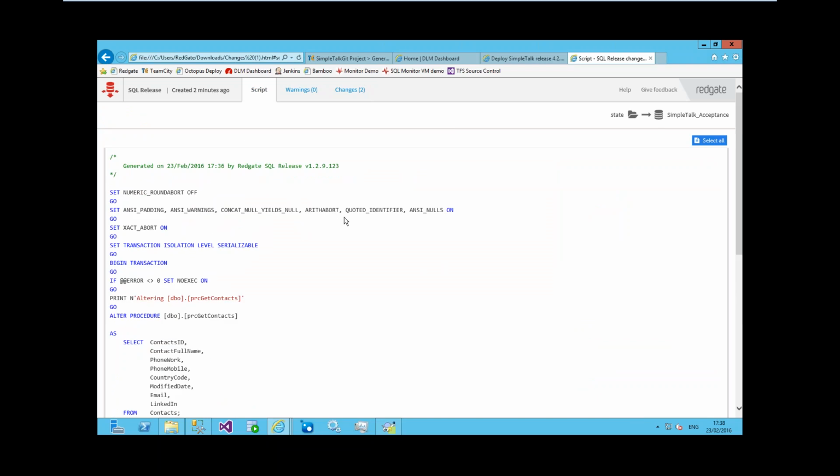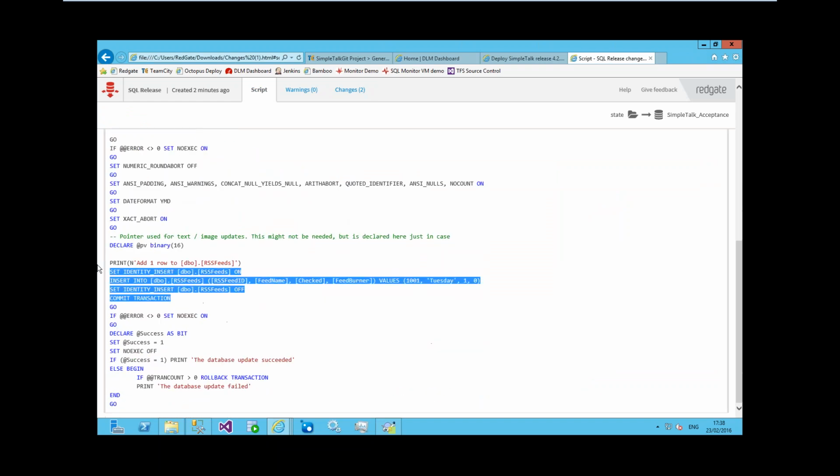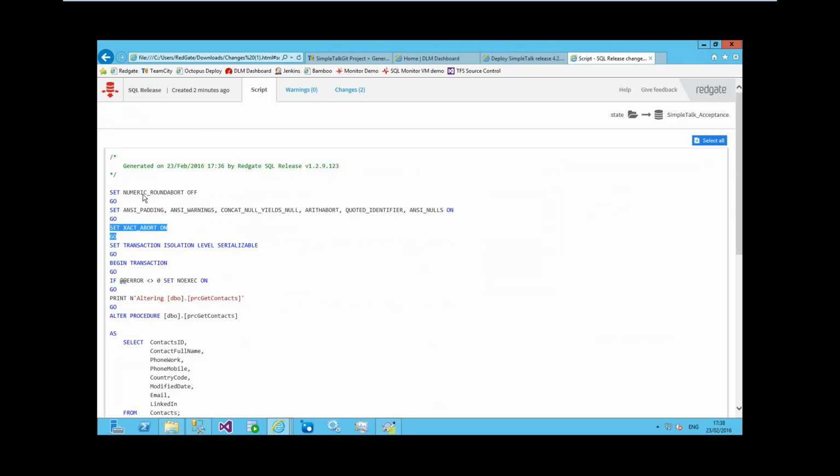Once this is produced, this is the same script that runs in all subsequent environments. So if I'm deploying this across multiple database servers, it's the same script that runs. If I'm going from test to acceptance to production, it's the same script that runs. You can see here's my alter for the stored procedure. Here's my data change as well. And then there's stuff to track this in a transaction, to let me know what's going on.